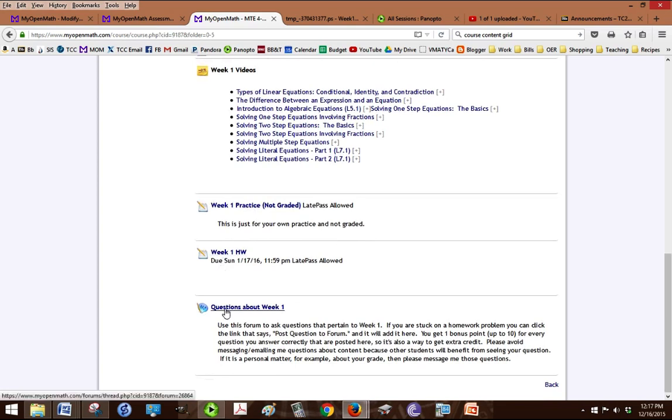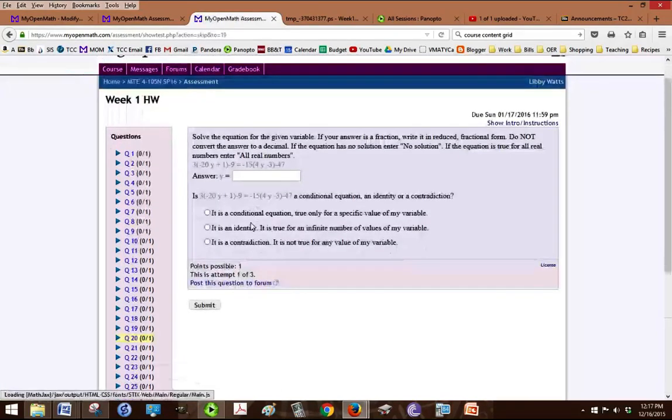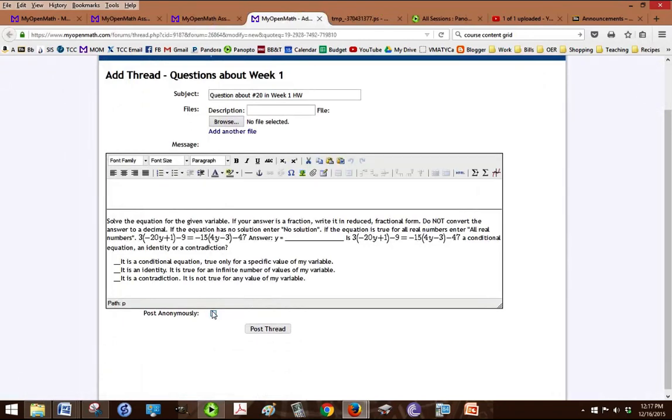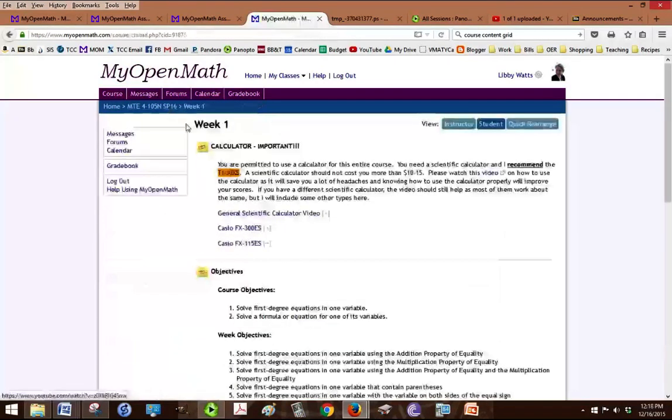And then the forum is there, I have to put that in, but you don't need to click on this. If you have a homework question about week one, say you had problems with number 20, you would just click on post this to forum. And so you can post anonymously if you want. All you have to do is click post thread. So the forum is there in case you have a question that you can't use that link for. But otherwise, you would just do that.